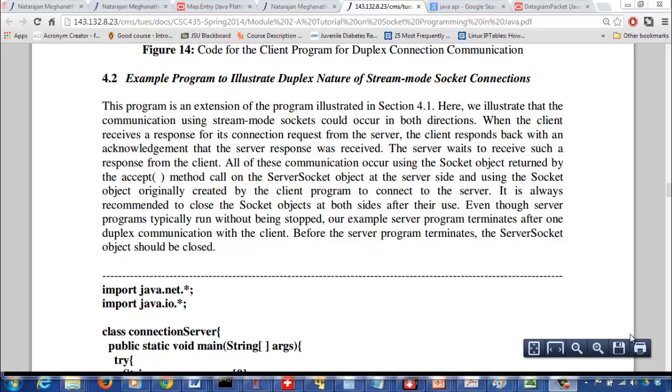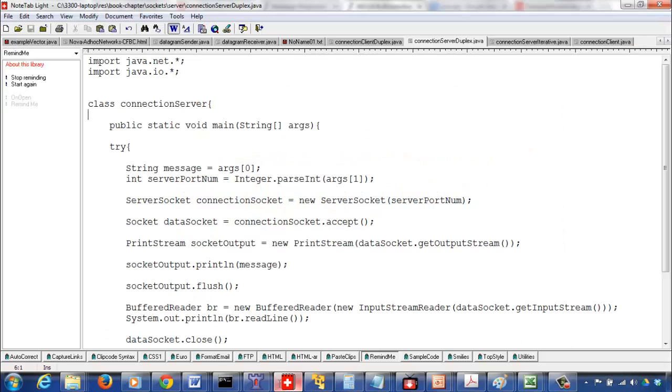Okay, so now let us see how to communicate in both directions, which is duplex communication between a client and server. Again, we are going to start the server first. So let's go through the server program for a while. I'm going to send the input, the greeting message from the user, and then the port number at which I want to run the server.